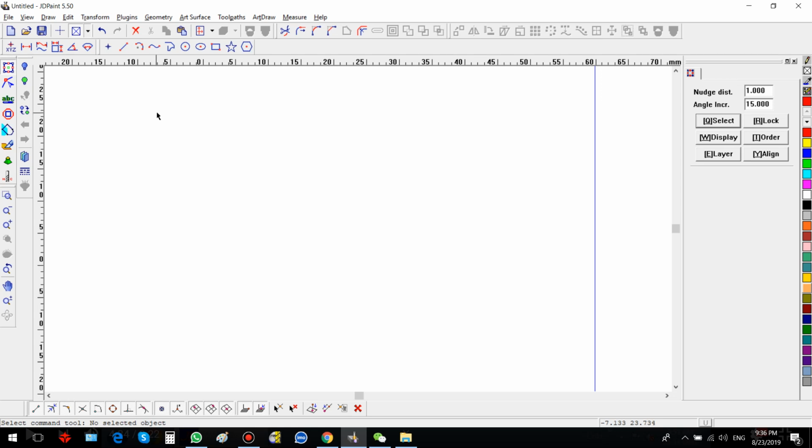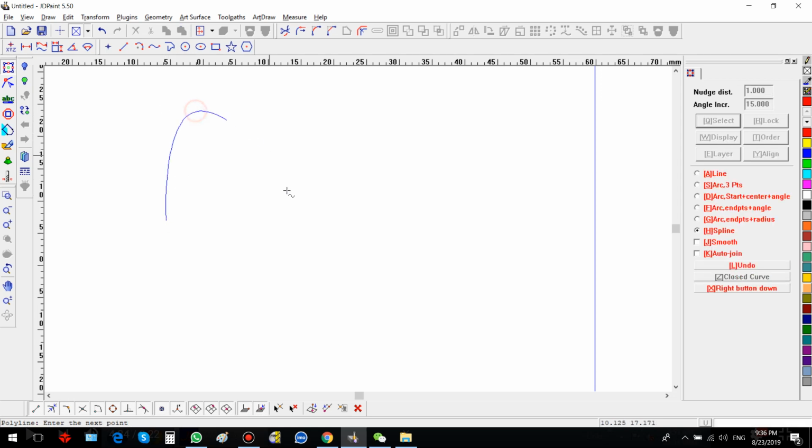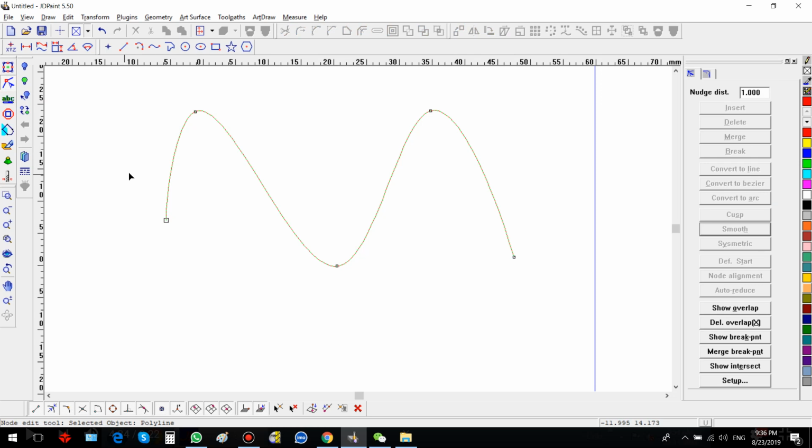In this video tutorial, I'll talk about commonly used functions of JDPaint. Let's get started. Before we start, let's make some line, Control W, to make you understand the topic more clearly. Okay. Here, let's convert it to the node edit tool. I want to edit it. Sometimes you need to edit a spline or line or any design. How to edit a design according to your choice, according to your thinking, or your requirement.